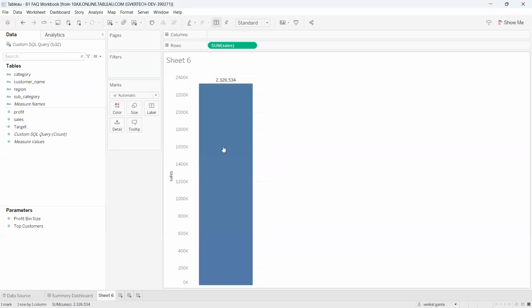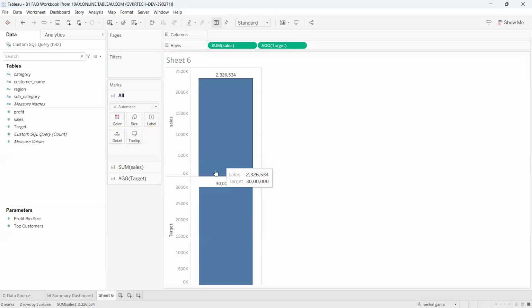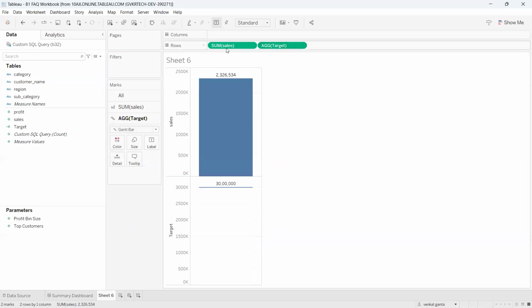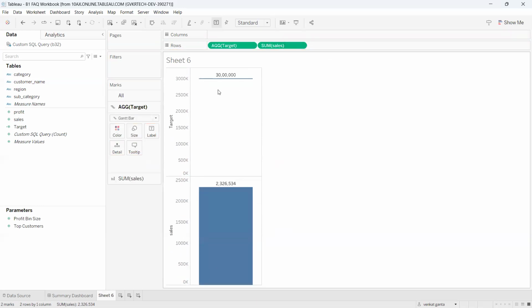Both individual axis and blended axis. Individual axis means if I drag the target here, it will again become two individual axes. I can change the target to a Gantt bar individually, and like that you can do the same with sales. But I don't want two axes here. I want a single axis only.